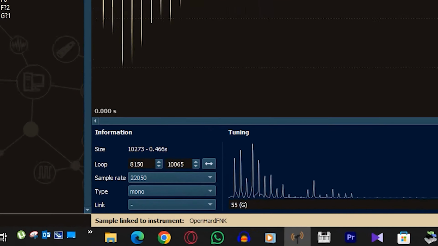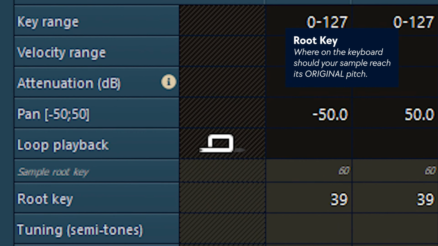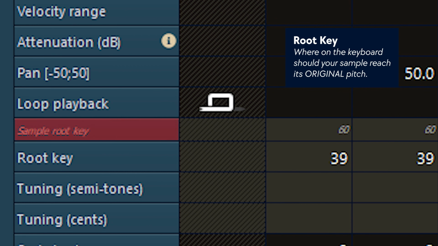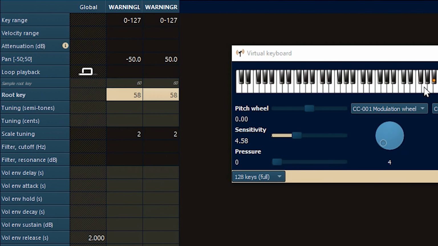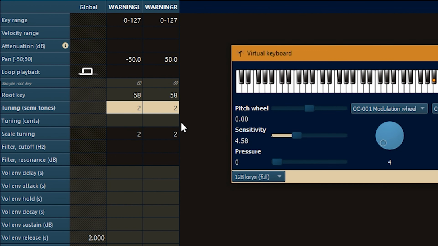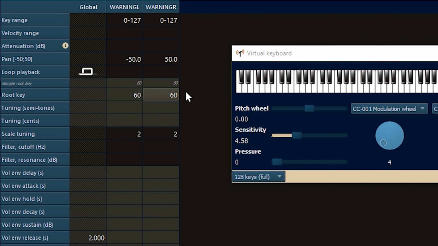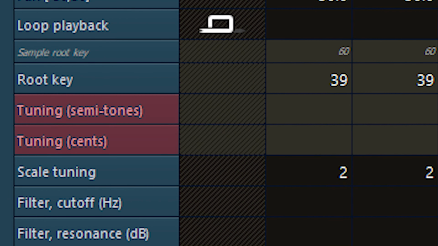We have already set the root keys for our samples, and that is what's being shown in the sample root key field in grayed out italic letters. You're free to change the root key anywhere, but if you fall back to the original root key, leave the root key field empty to not add up to the count of parameters. Below that, you have a coarse tuning and fine tuning field.